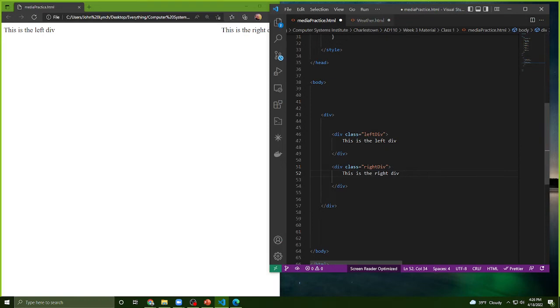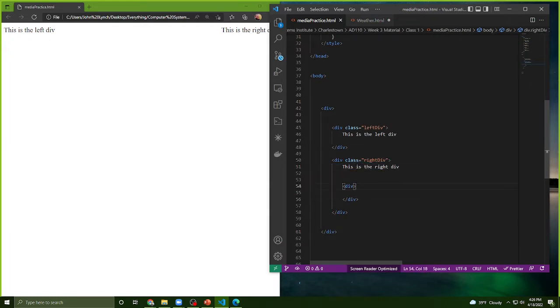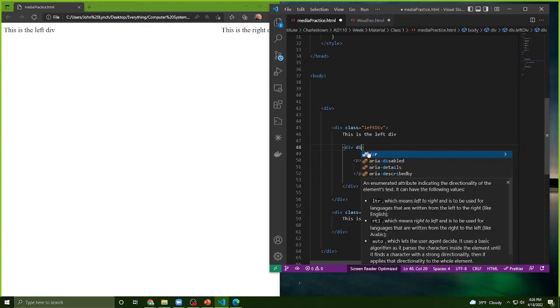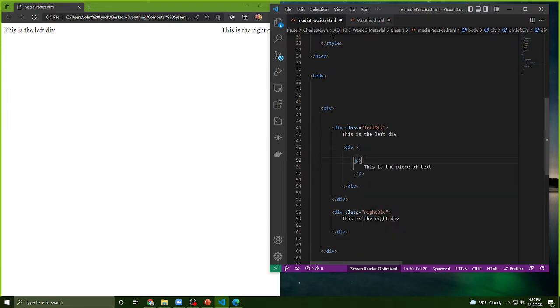So let's just say that I have a div that takes a class of right. Let me do it in the left div here. So I'll have a div class left div, and inside of the secondary div, I have this paragraph. And let's say that you have 2 paragraphs, like paragraph 1 and paragraph 2. And you want it to refer only to the first one.